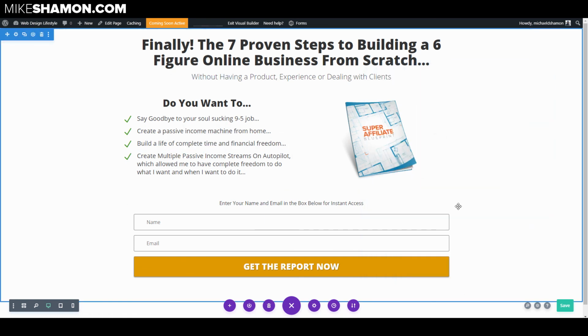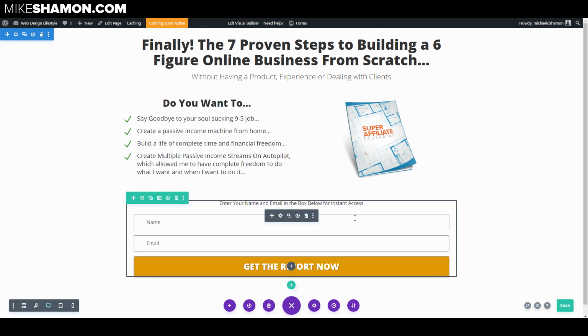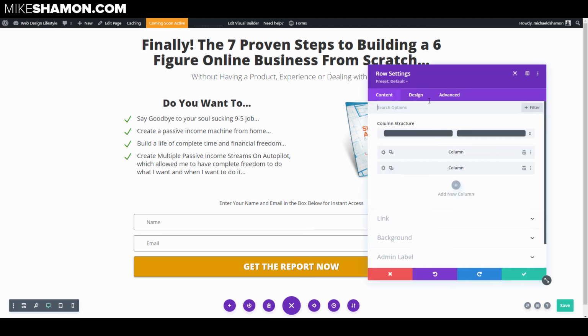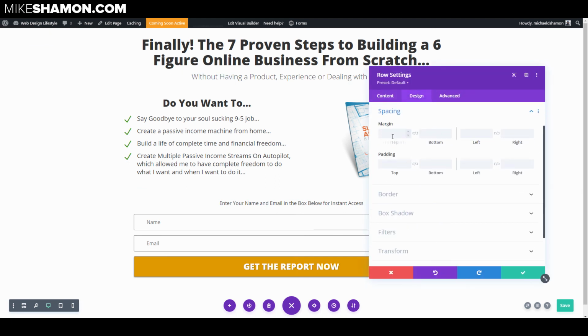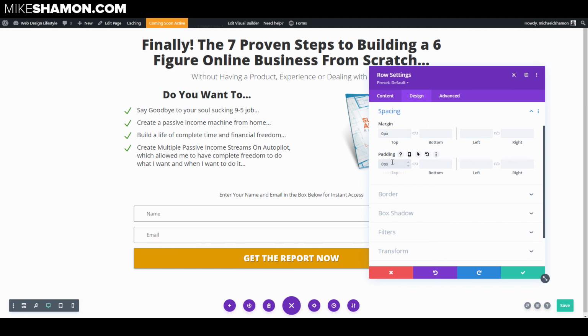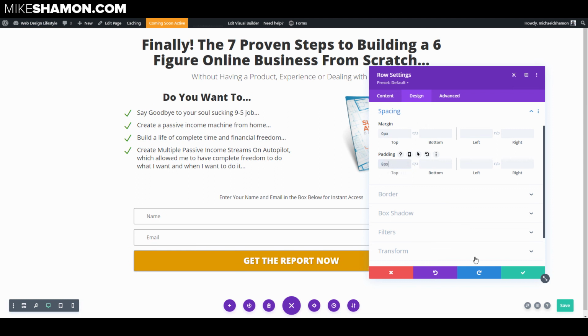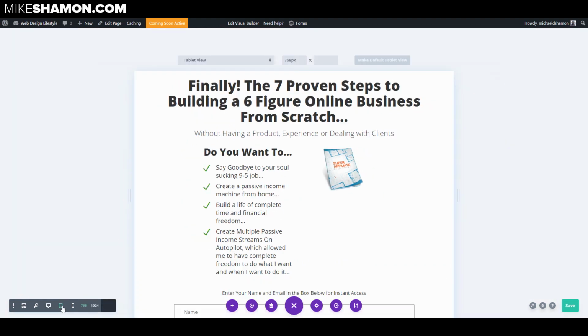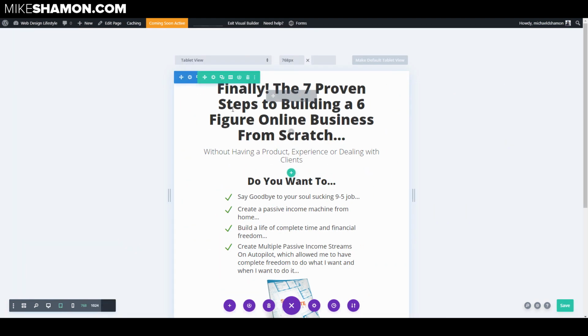All right, so it looks like a pretty nice simple page right there for affiliate marketing. Again, there's a little bit of space, so I'm just going to tighten this up a little bit. Spacing on the top of that row is going to go to 0, and maybe we'll add like 8 pixels, just a little bit. Check.